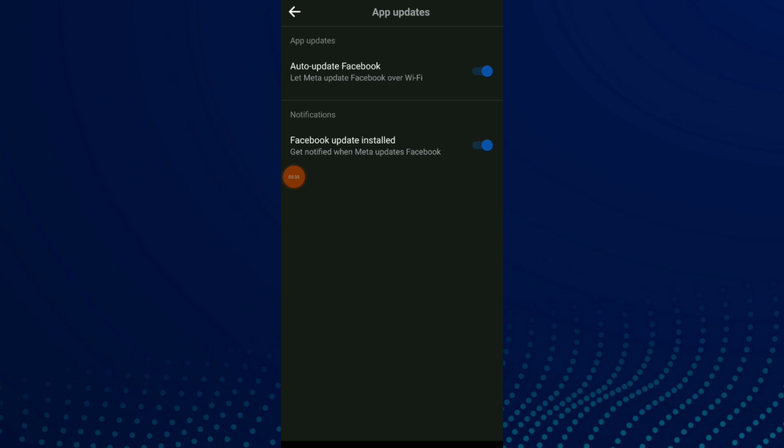Click on it. And here you have Notification and you have Facebook Update Installed. Click on it and turn on this option to get notified when Meta updates your Facebook app. And you can turn off this option whenever you want.